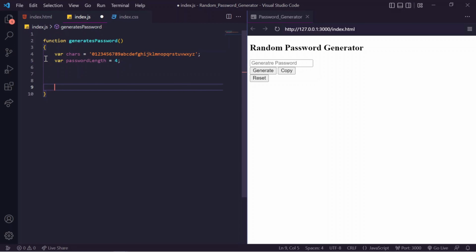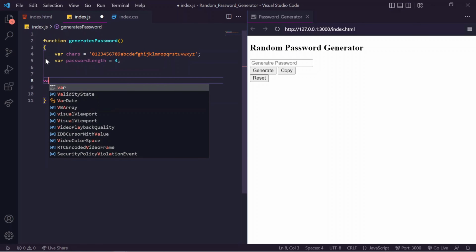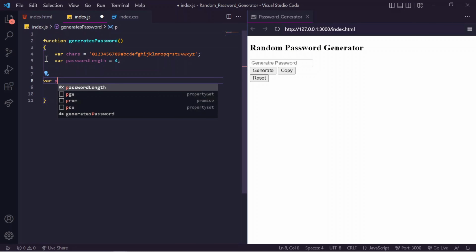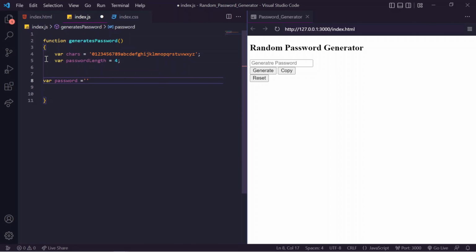I will show you this first. Later we can change it as per our requirement, 8 characters or 12 characters, any length of password we can create. Initially the password will be null or empty. So here I create a variable for that password and it is empty.